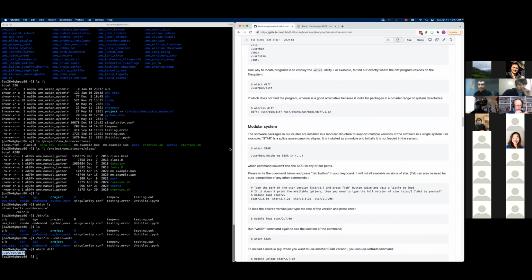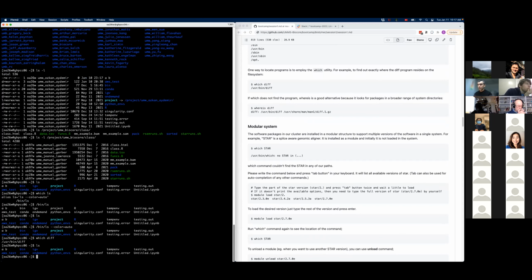Sorry, a very short, quick question. Sure. What is diff itself? What does it do? Diff is for comparing two files, to see if they're different and what the difference is, right? Okay, thank you. Let me quickly demonstrate this.